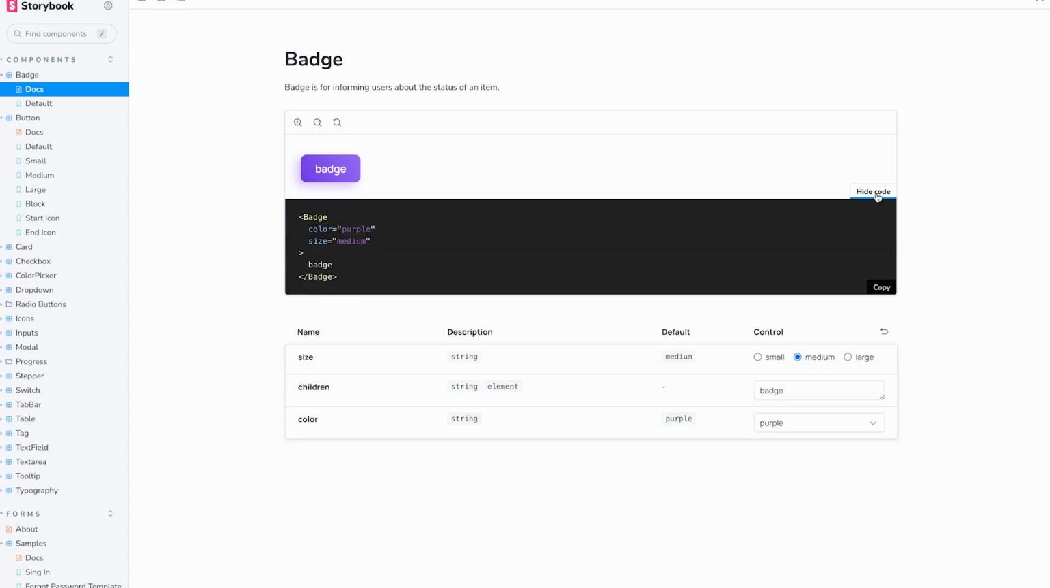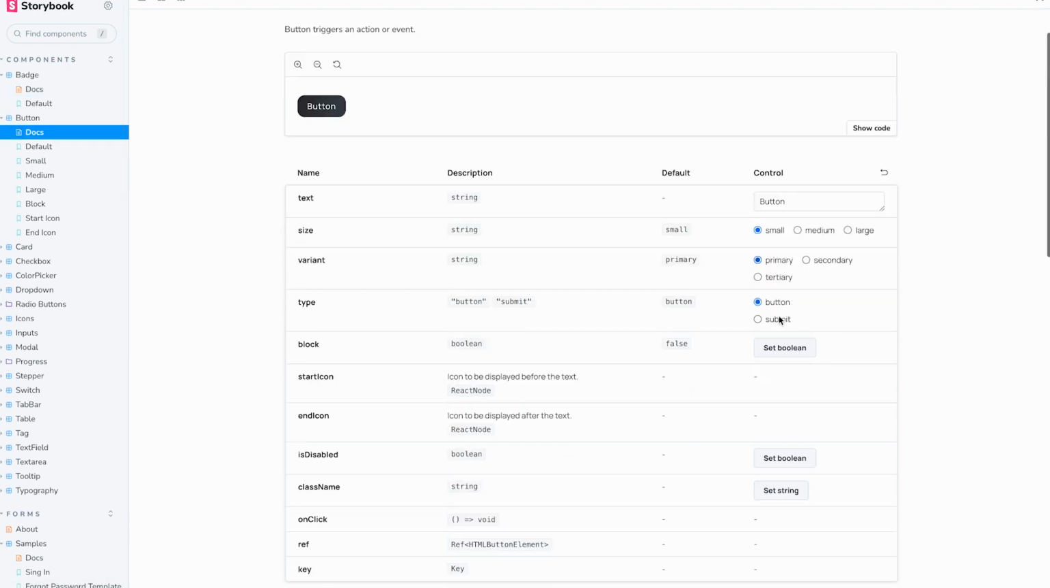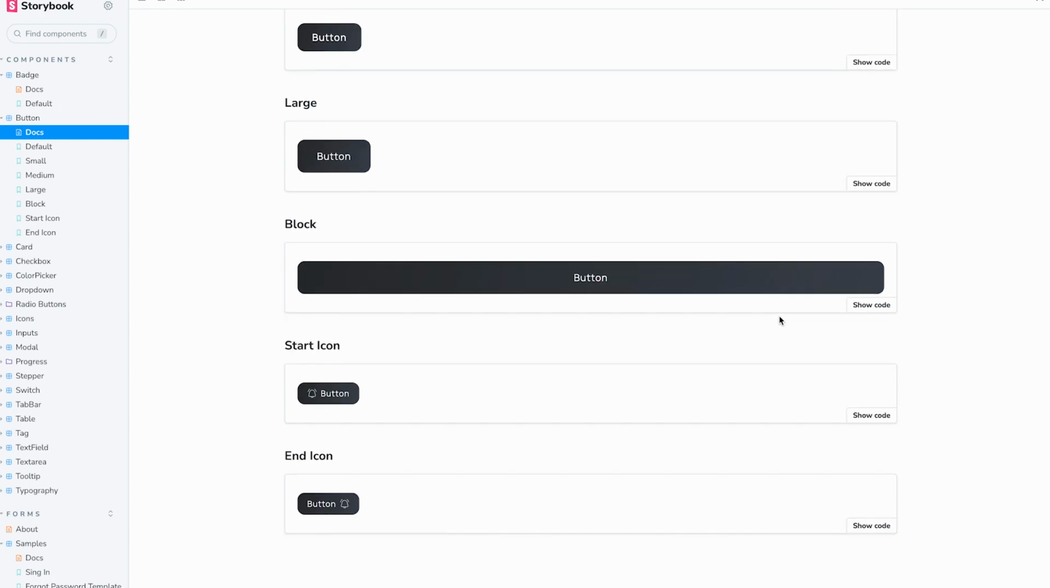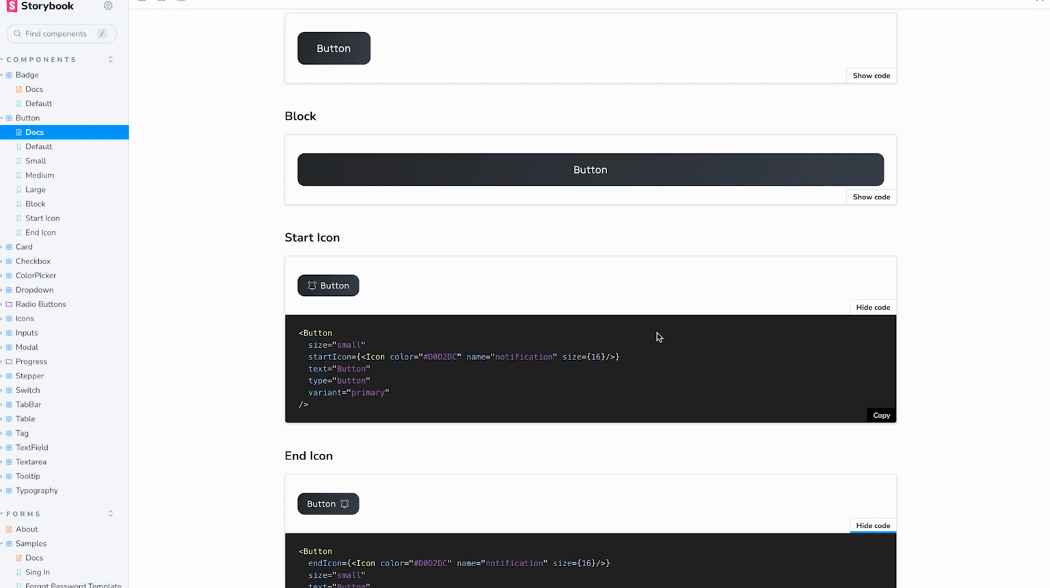Every component has its own live preview with a set of pre-configured properties. Let's try some of them out. For example, a badge component has these default customizations. You can change its size and color. A button component can be of different variants, and so on. All the components can be further customized by developers on the code level.